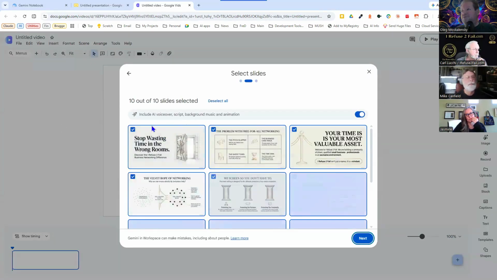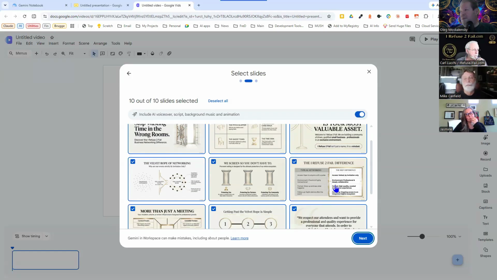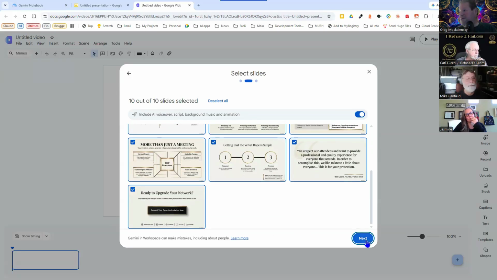And here it also tells you, what do you want to do? Do you want to import all of them? By default, it selects all of them. So we got all of them selected. It says include AI voiceover, script, background music, and animation. It's turned on by default. We want it on. I want to show you. And then down below here, we click on next.